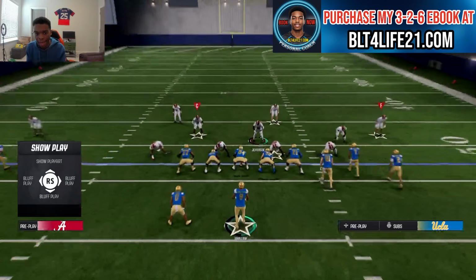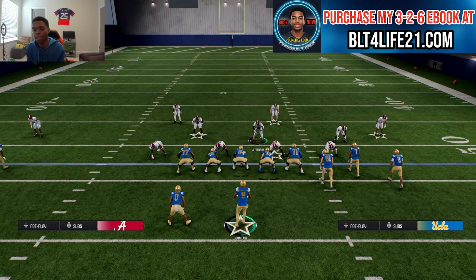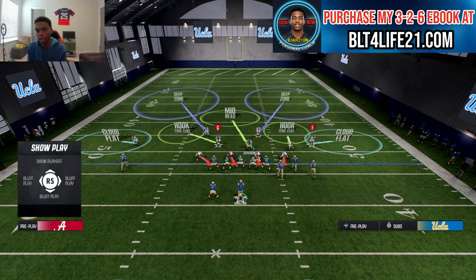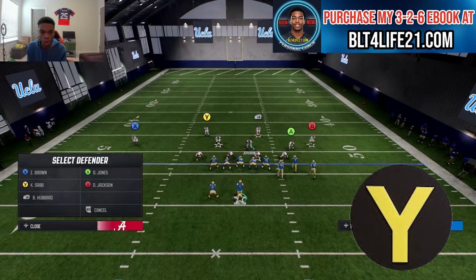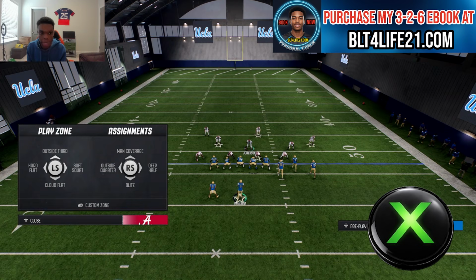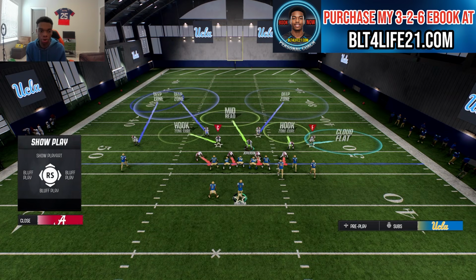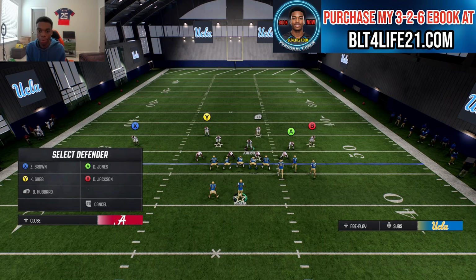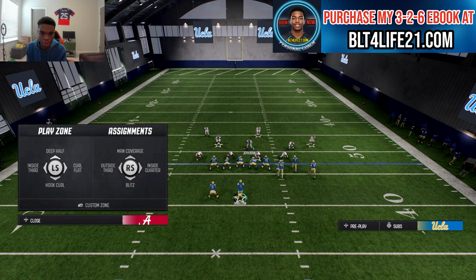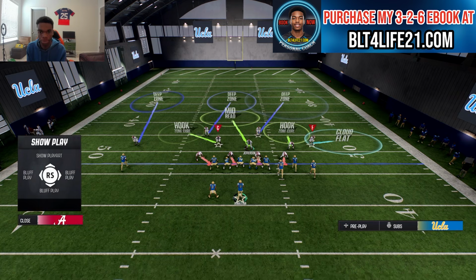But beyond that, you can chain these adjustments together. So you see how I'm in cover 2 right here? If I wanted to set up what we call a cover 3 cloud, what I would do is press Y twice, then press X, and put my corner right here in an outside third. Then I would press Y twice again and press Y for the 3rd time because I want to adjust Y. And then I put my middle safety in an inside third, like this.